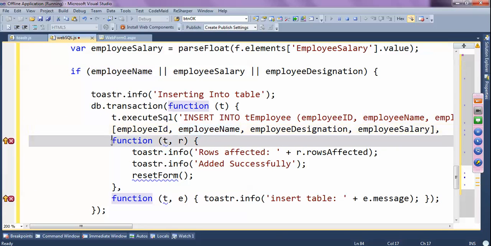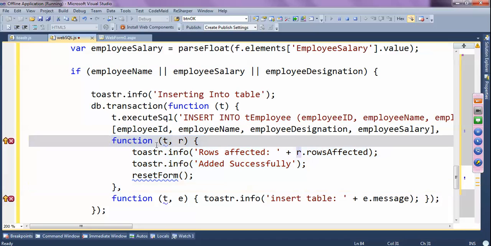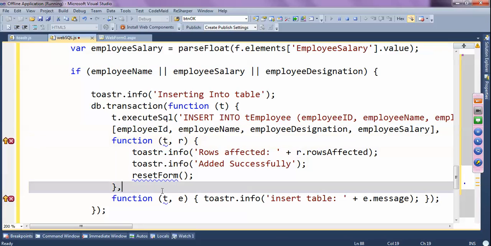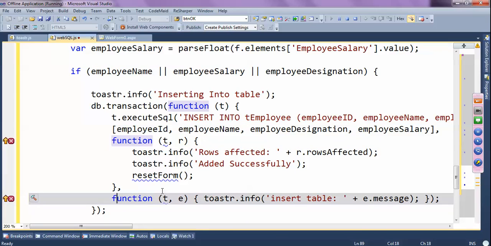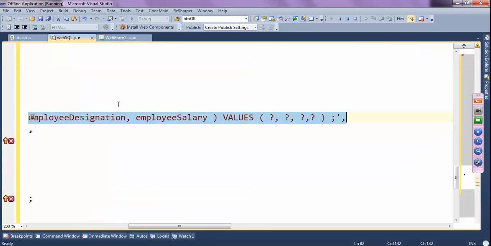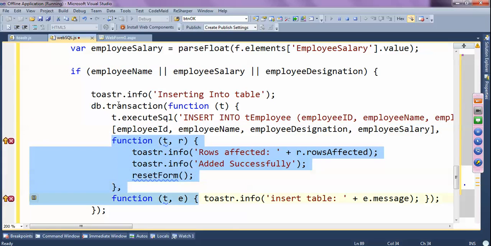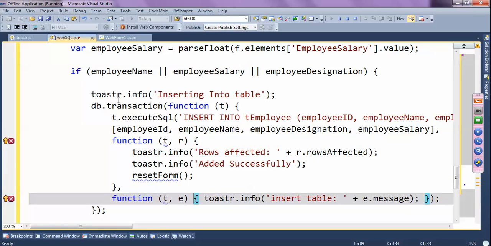And then again the success callback. How many rows are affected? It's just going to return me the rows. So this is my transaction object, and this is going to return the rows which are affected. And again this is my error callback. So this is the general way you're going to execute your SQL. You have 4 statements, starting with the query, then if you have any parameters, then your success callback, and then your error callback.